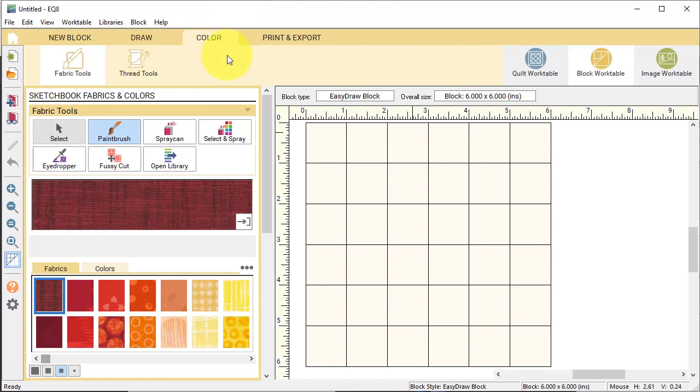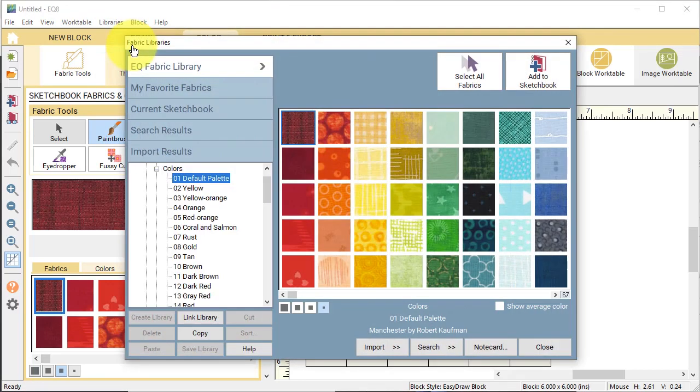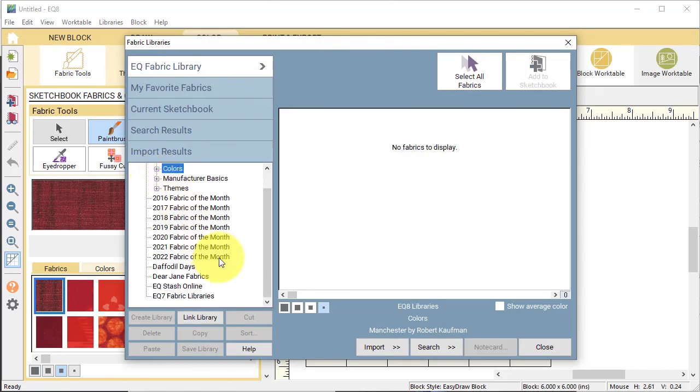Electric Quilt gives us free fabric downloads every month, and I've already installed those on my computer. I will provide a link in the blog post if you would like to use these fabrics as well. Select Libraries and select Fabric Library. In the EQ Fabric Library, scroll down and click on the 2022 Fabric of the Month.